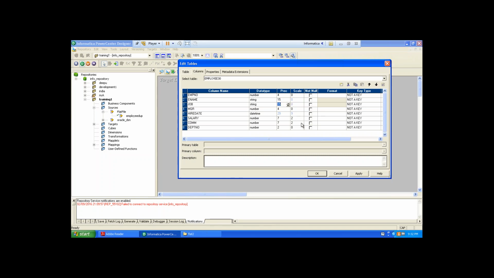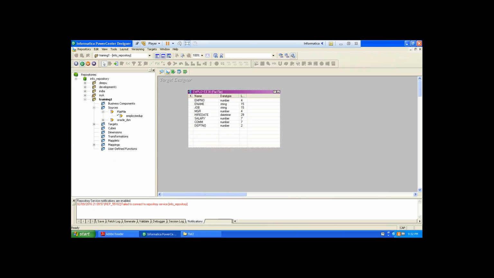Okay, good. Apply. Okay, that's it. So now your single source definition is ready, that is employee 30, it is a flat file, it is again a delimited flat file, right? Okay, can we change the delimiter and see with the other delimiter every time? Why should we continue with the comma delimiter?